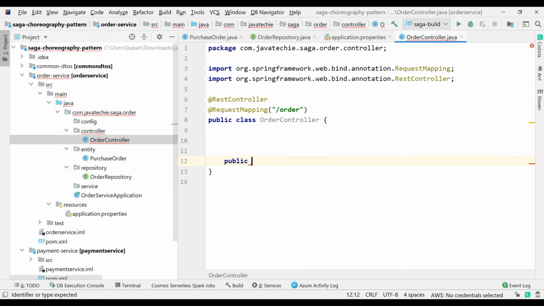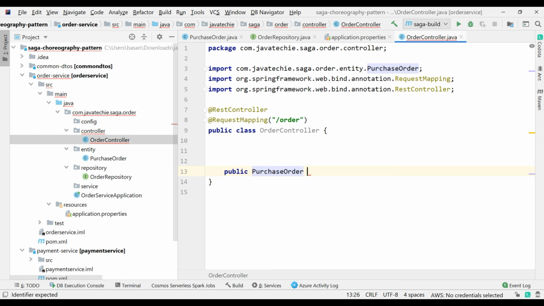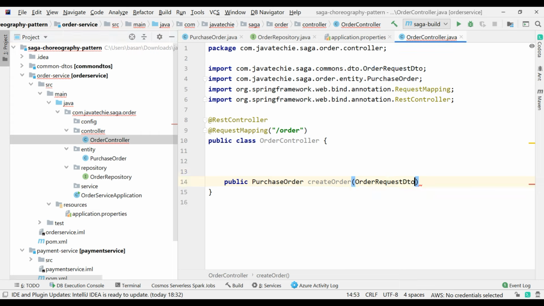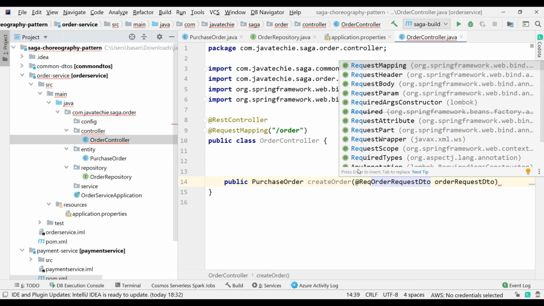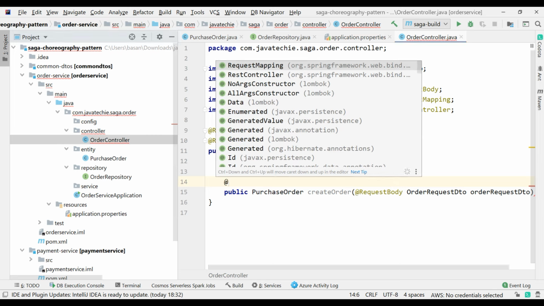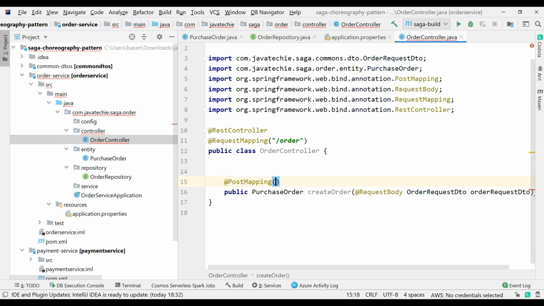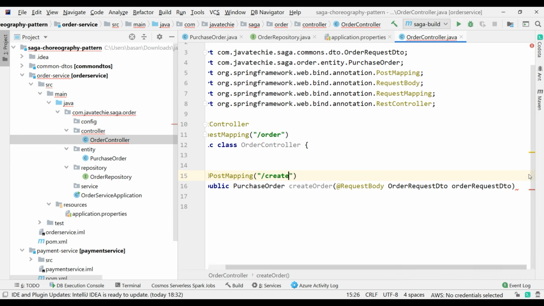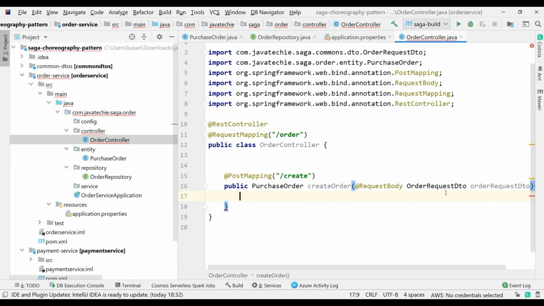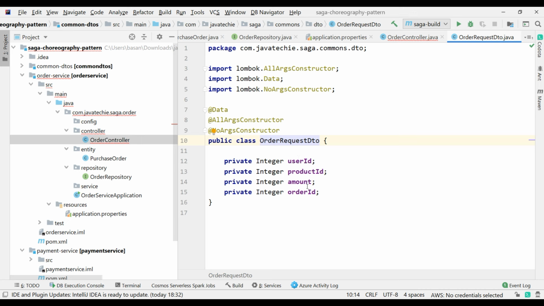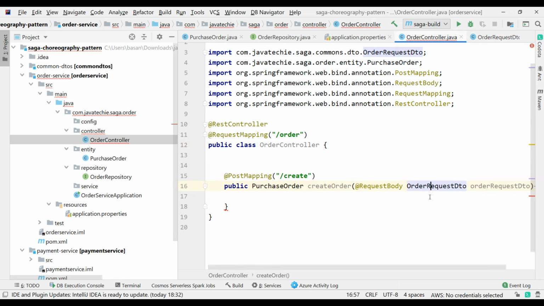So I'll write public, I want to return the entity itself, so I will return purchase order. The method name, I will name it create order, and it will take the input as an order request DTO, and we need to annotate @RequestBody because this is the post mapping. Fine, then I need to annotate here @PostMapping and give the URL something like create. If you observe in this order request DTO, we have the fields called user ID, product ID, amount and order ID. To process an order transaction, we need these fields. That's why I added them as part of the request body.